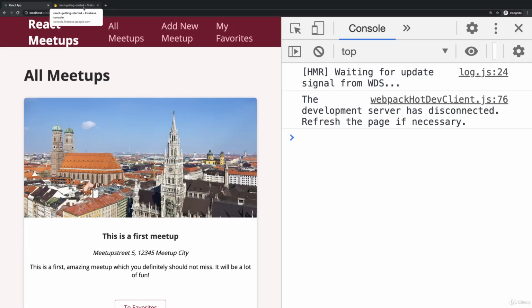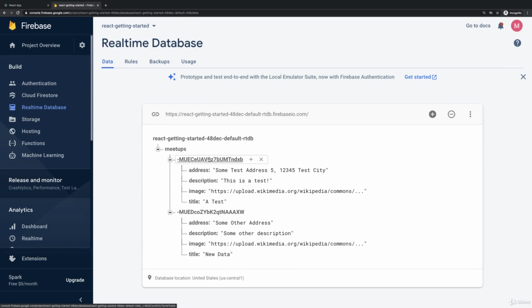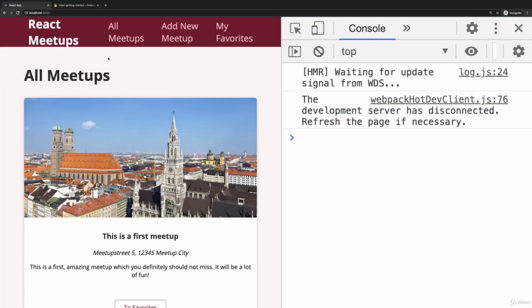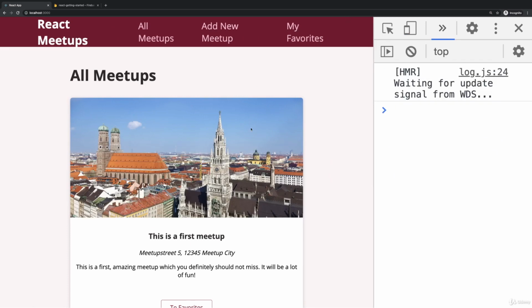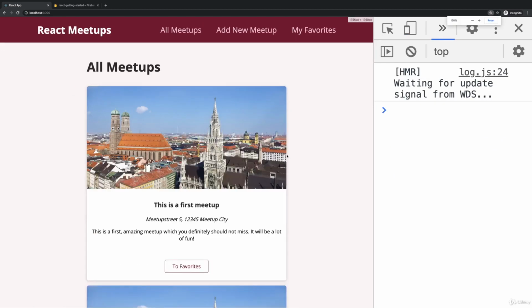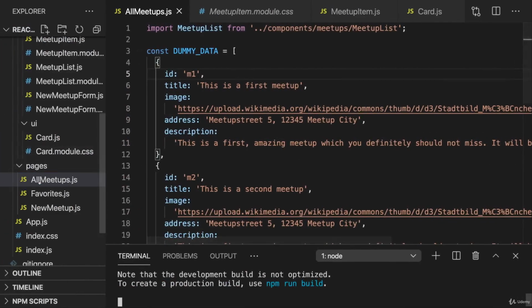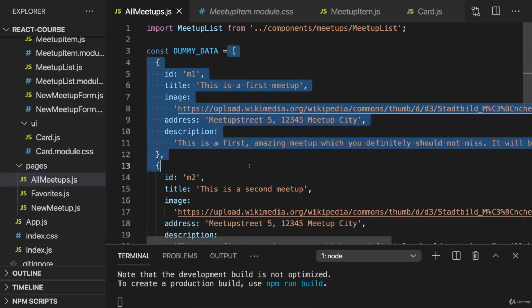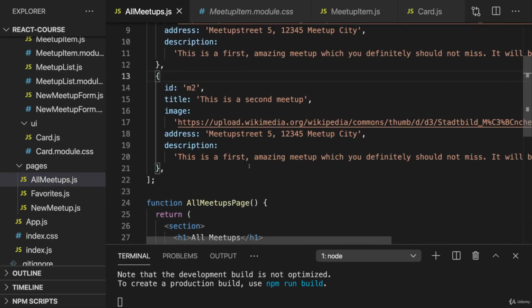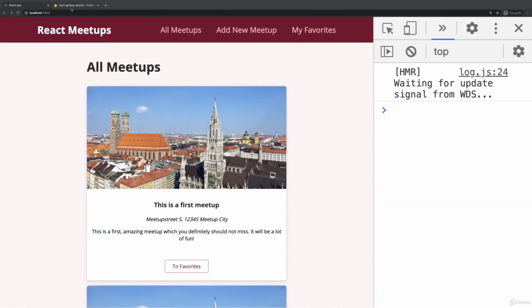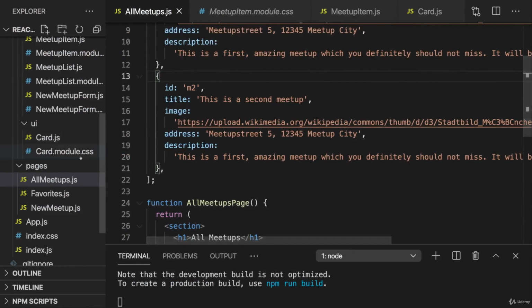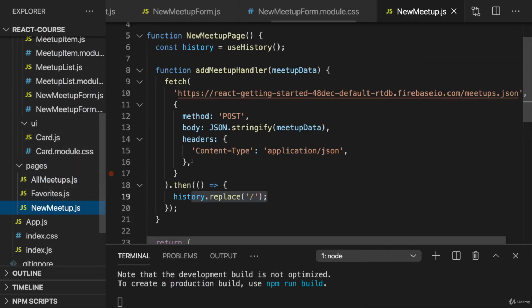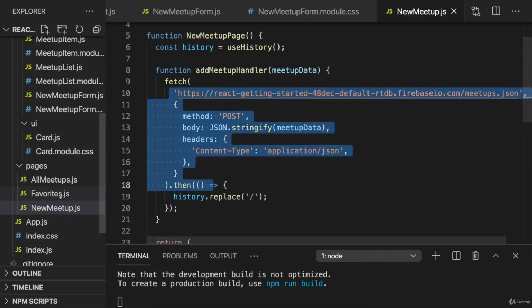So let's now make sure that we load the data we store here on Firebase into our application, into our website here, when we load this starting page. Because at the moment, in the All Meetups page, we're still using this dummy data, and that's of course not the goal. Now to load data from our backend, from our API, we need to send an HTTP request again, just as we send one when we store data.